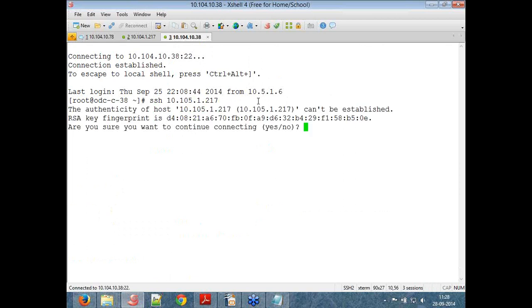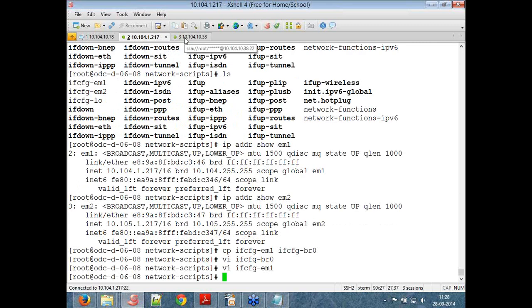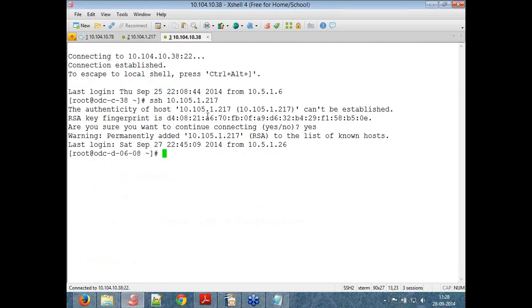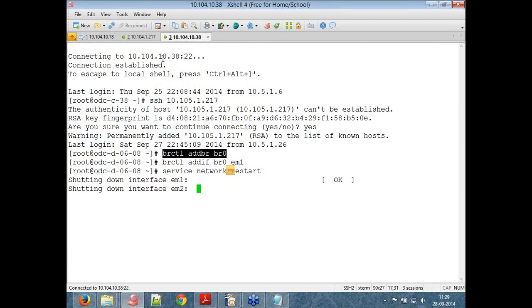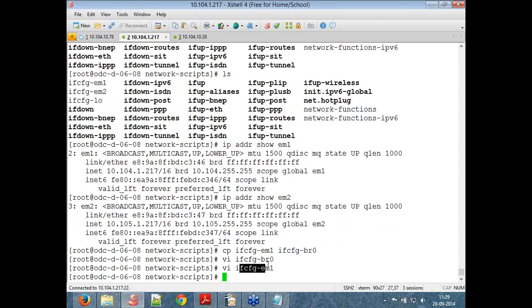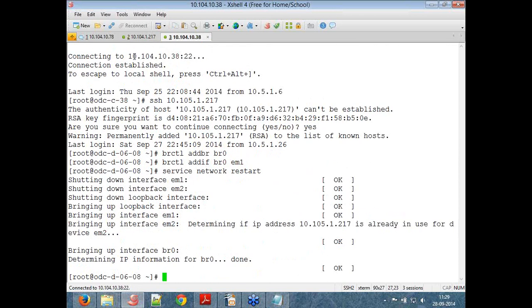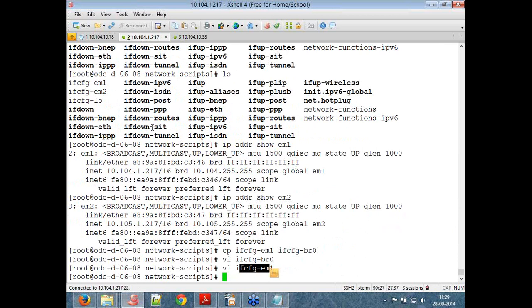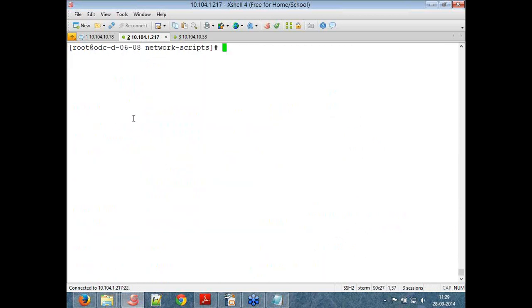I use the private IP address here because once the bridge is configured, I need to restart my network service, and at that time I won't get access to my server. Now what I added: brctl addbr br0, I'm adding one bridge. Then brctl addif br0 em1. I'm just adding one bridge interface on my server, on the 217 server. To that bridge interface I attached one interface, EM1, where I made the configuration changes. Then I restarted the network service, and even after the network restart I'm able to access it.